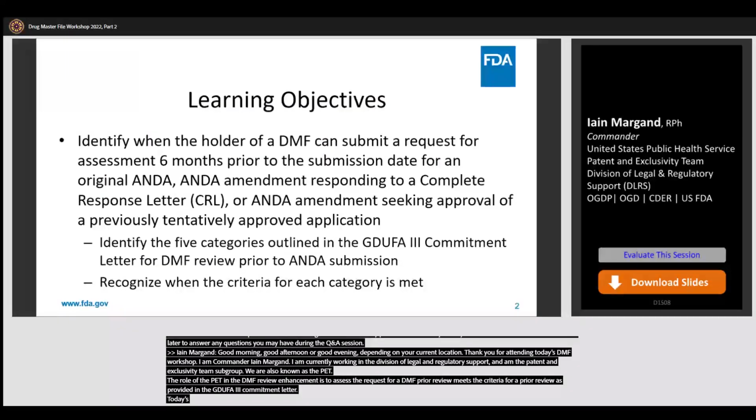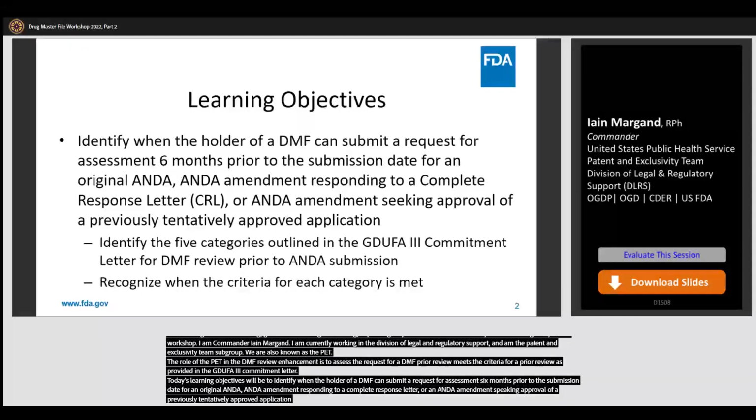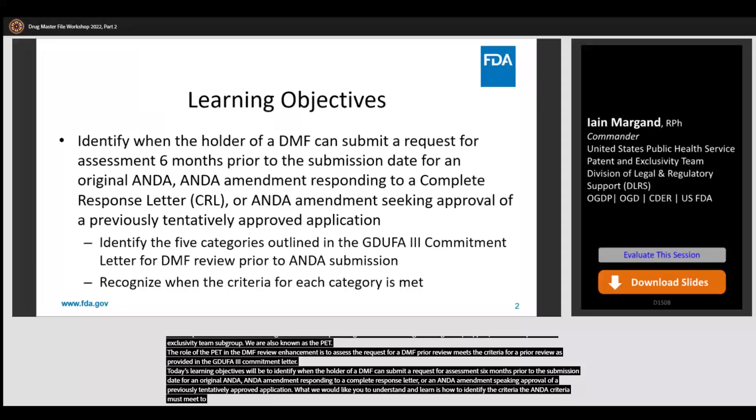Today's learning objectives will be to identify when the holder of a DMF can submit a request for assessment 6 months prior to the submission date for an original ANDA, an amendment responding to a complete response letter, or an ANDA amendment seeking approval of a previously tentatively approved application. What we would like you to understand and learn is how to identify the criteria the ANDA submission must meet to fit under one of the 5 categories as outlined in the GDUFA 3 commitment letter, and also to understand when the criteria for each category is met.